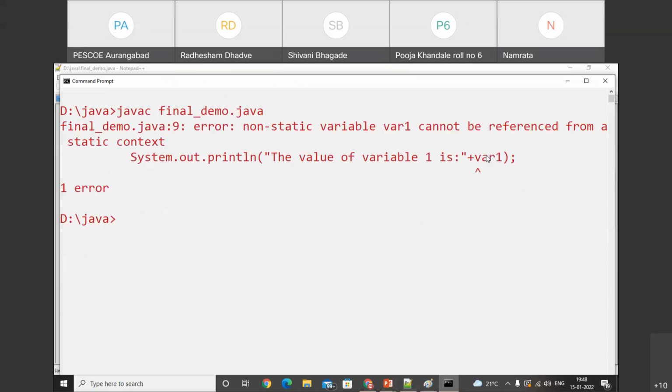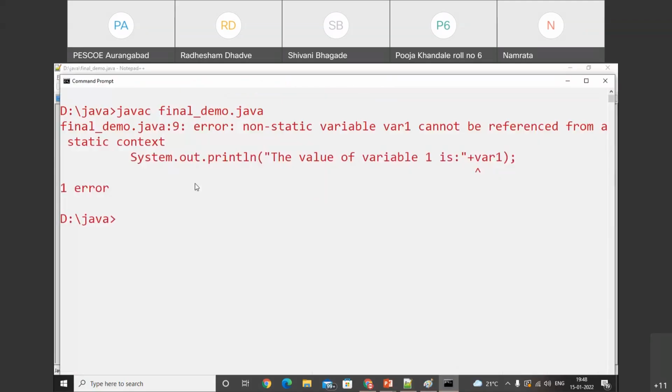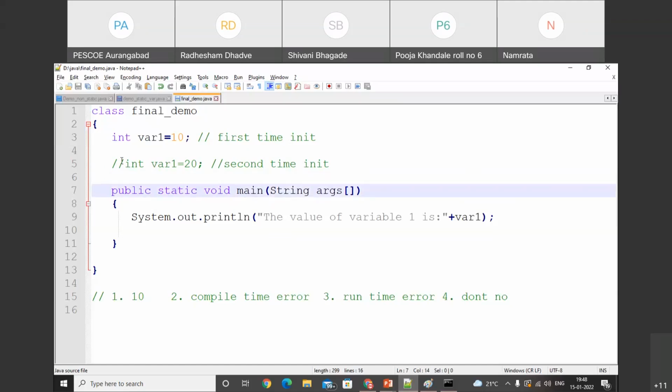Checkout. See, again we get the variable in the value of variable plus final demo: non-static variable cannot be referenced from a static context. ऐसा नहीं होता है. 1 minute. Non-static variable cannot be referenced from a static context. This lecture we already did that.